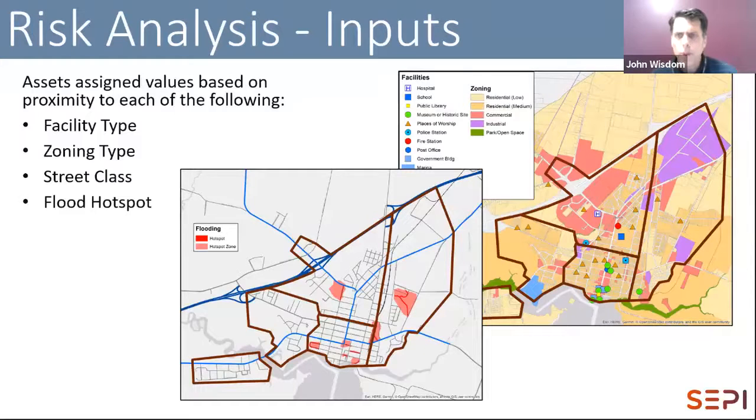So for example, say the asset is a drop inlet, and it fell on hospital property, it would get flagged as a hospital facility type. If it fell in a low density residential area, it would be flagged as such.